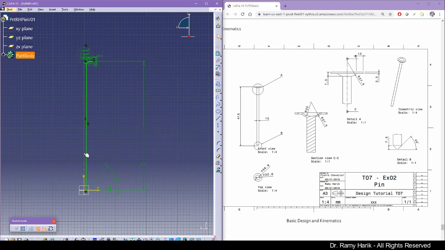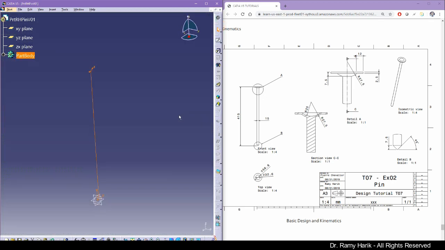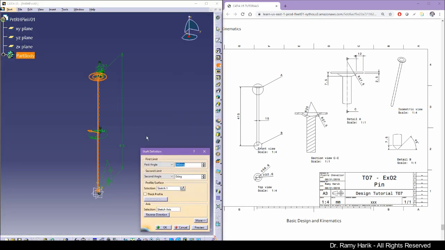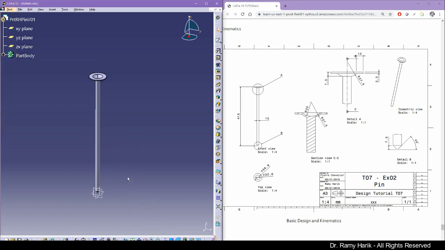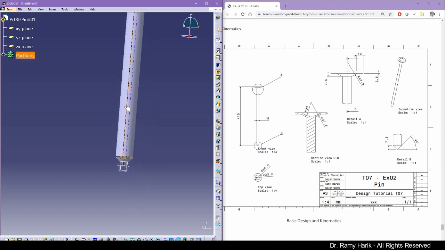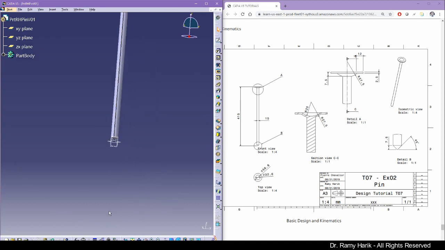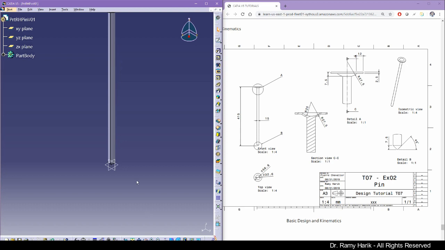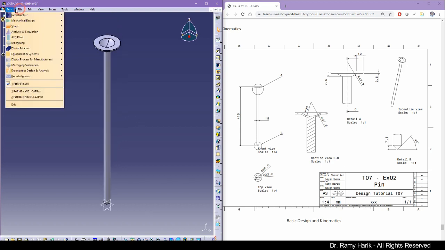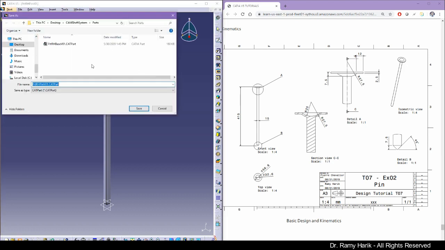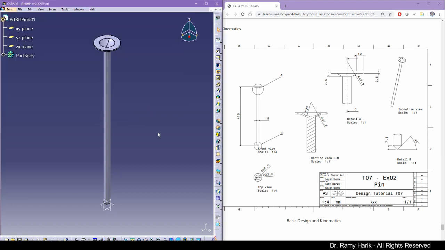Now, the good thing about creating the axis, it will revolve it automatically. So if I close this and I press revolve on this axis, if we've done everything right, voila, we have our pin. Did we mess up here? Is it a pin? Yep, it is a pin. So let's go ahead and save that part. This is our second part. File, save. Let's go ahead and save it with the parts in here.